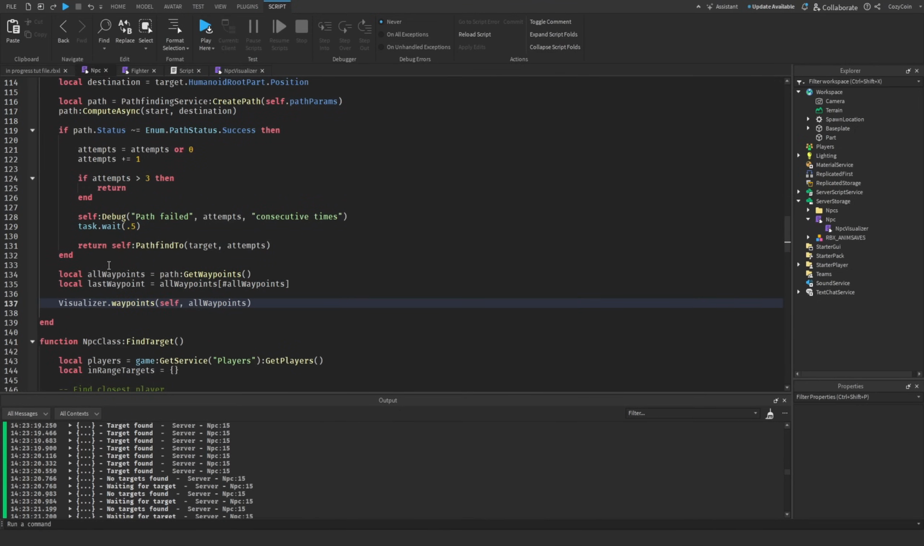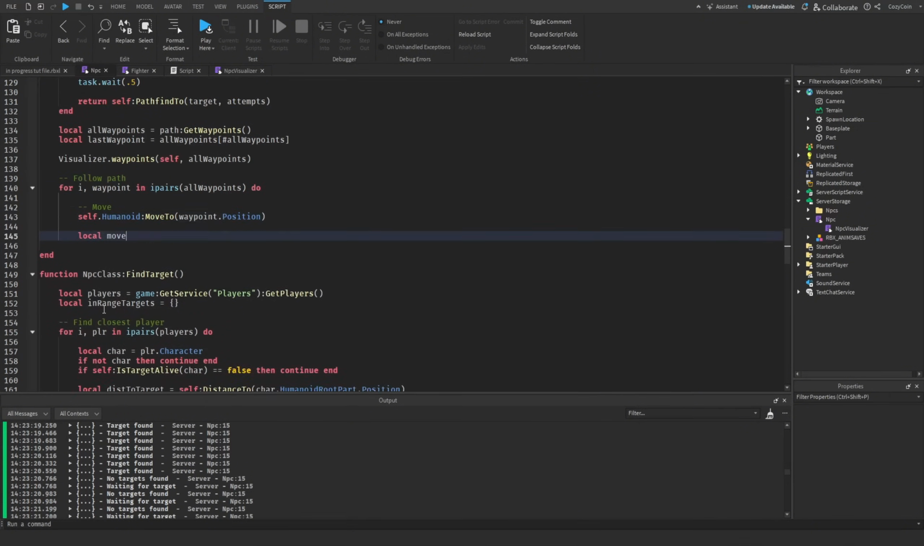Now, if we have successfully calculated to the destination, we just need to get all of our waypoints by using path get waypoints. And then we also have a variable for our last waypoint, and that is just going to equal all of our waypoints, but then we get the number of how many waypoints we have. So basically, we're just going to get the last waypoint in our waypoints table. And we're going to visualize our waypoints by using our visualizer.waypoints, giving us the self and the all waypoints variable. So then we can see what the NPC is thinking and where he's trying to go.